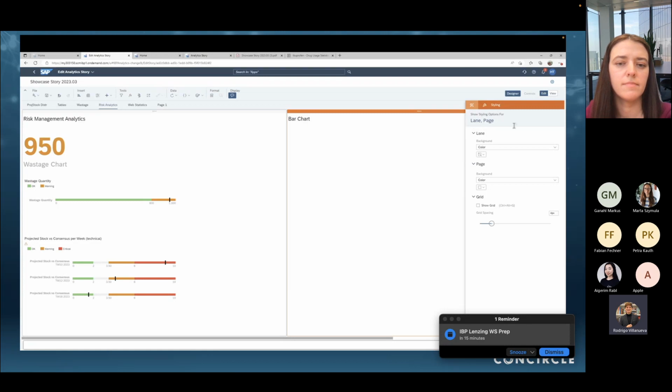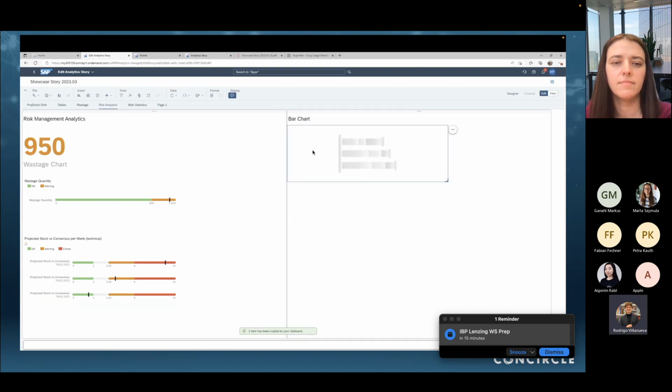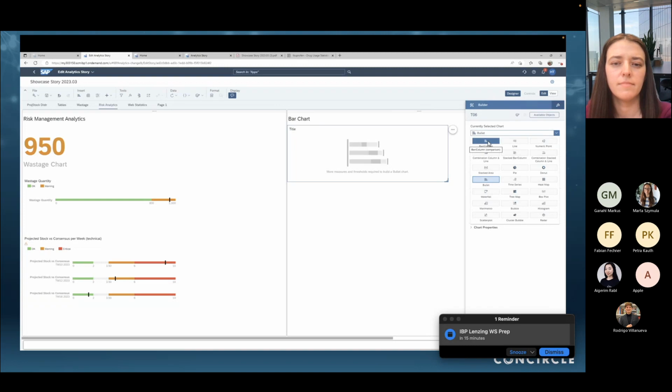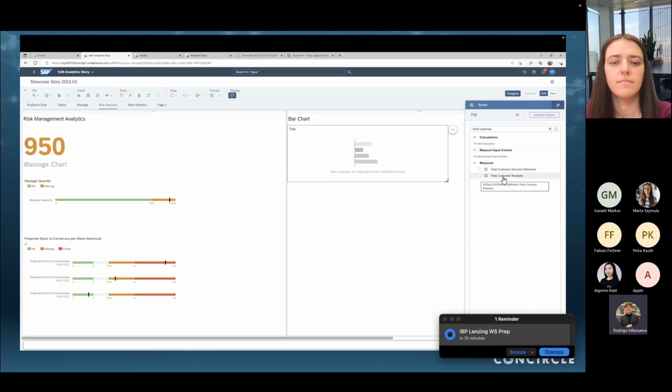It's actually possible to rearrange, copy, and drag all objects to any place we would like to see the data. I will copy this chart, put it here, and then modify. Let's try the other type of chart. Classical bar chart. Add in here, let it be total customer demand, total customer receipts.